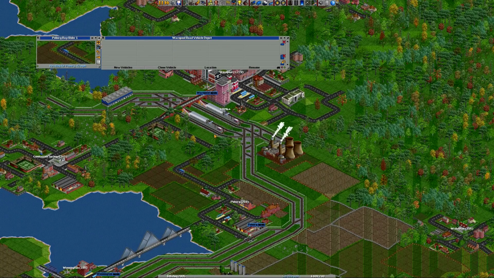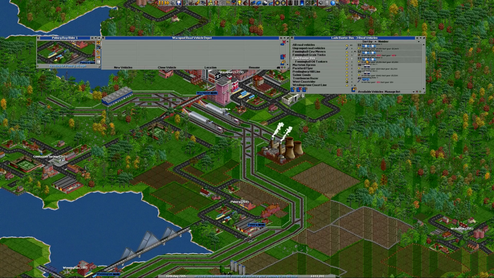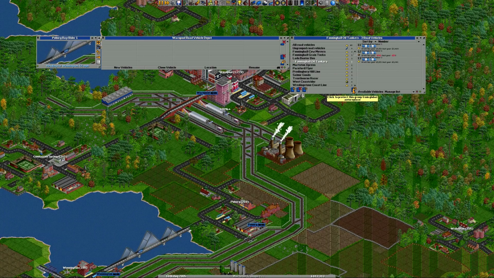Right. Puberg Bay Rider. Oh no! I've added it to a random... Oh dear. Oh no, I've done so many things that I didn't want to do. I've added the oil tankers to the lads banter bus. This is not what I wanted to do. What does this button do? Protect this group from global auto replace. No, I don't want to do that. I want to try and drag this out if possible. Nope. Ungroup road vehicles? Yes, there we go.